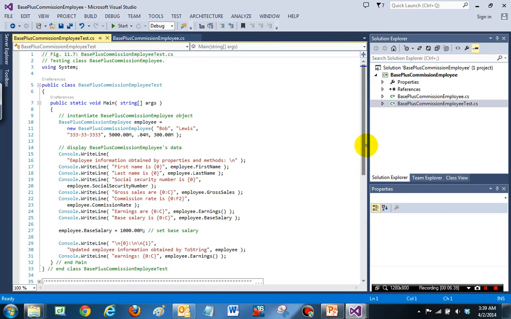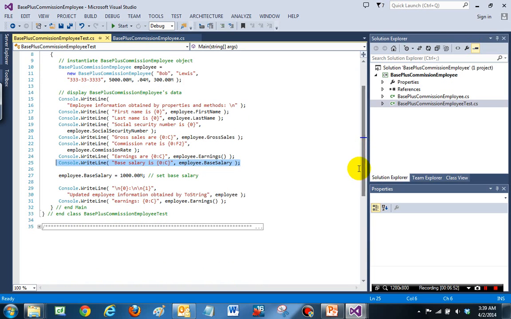And the testing program is very similar to the previous commission employee, except we need 6 parameters when we call the constructor. We have to display the base salary as well when we first display the data of the employees. Then we modify the base salary and redisplay the employee, this time using the toString method by placing employee into a write line, and then the earnings separately.